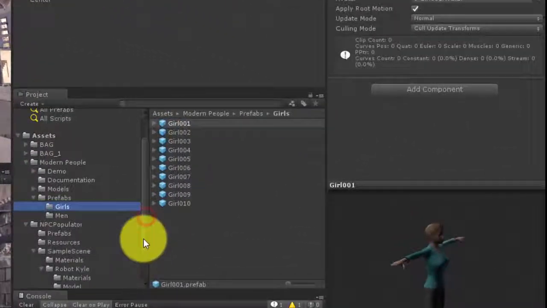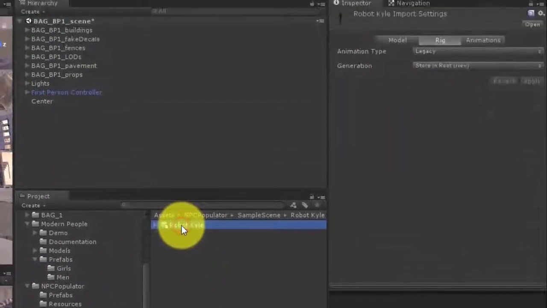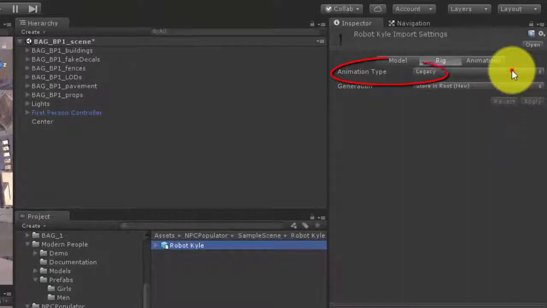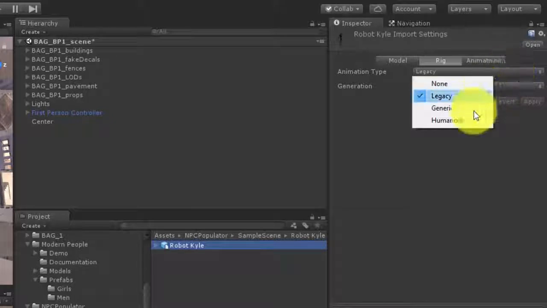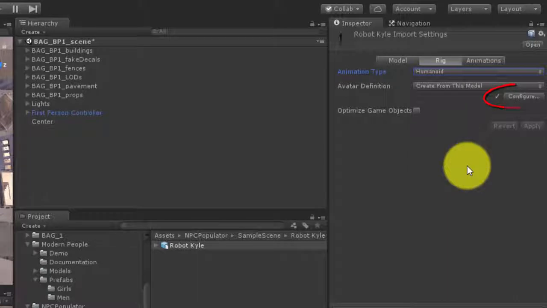Some humanoid model assets, for example, Unity's own space robot Kyle, may come configured for legacy animation. In this case, change the animation type to humanoid animation. Specify that the avatar definition should be created from this model and click on Apply. The check mark shows that Unity had no problem understanding Robot Kyle's skeleton.